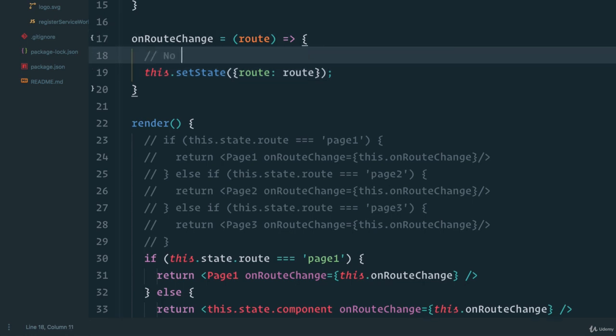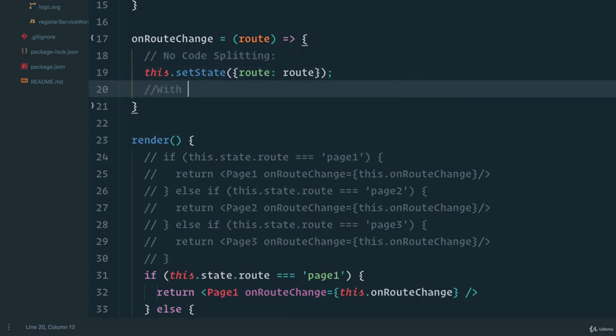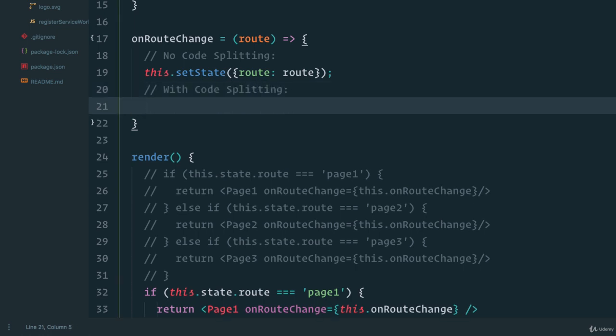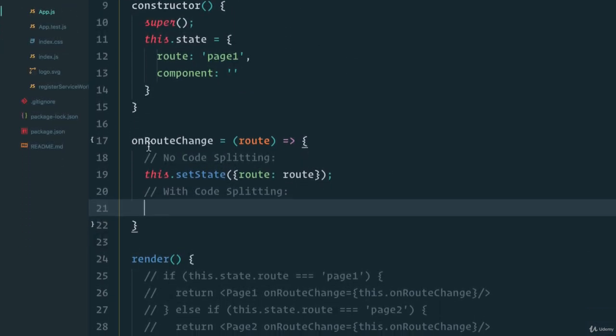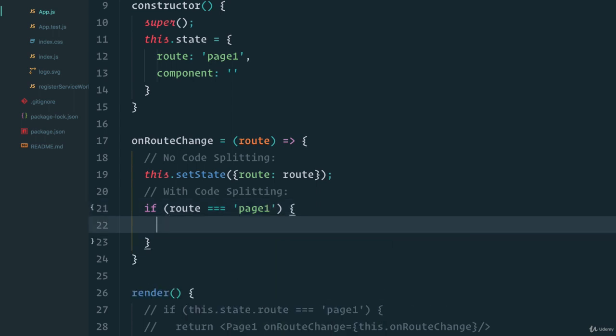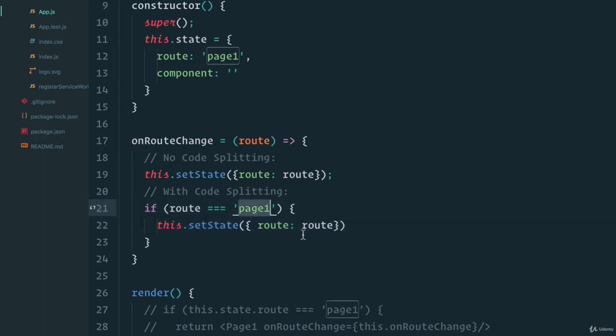With no code splitting, we just had this. But with code splitting, we start to use this dynamic import I was telling you about. We're going to have the same logic. If route equals page 1, then this.setState will just have route equal to route. Because for page 1, we just want to keep everything the same, just like we had it before.